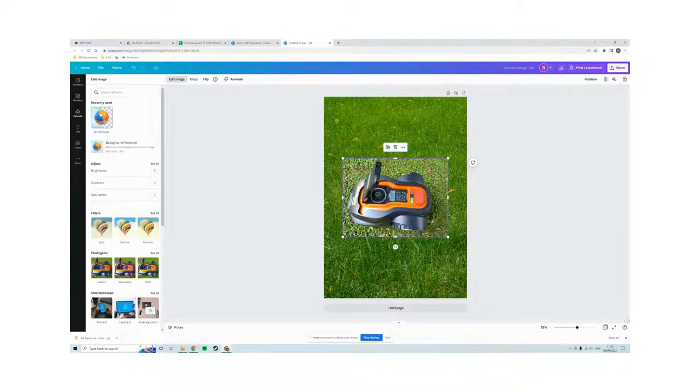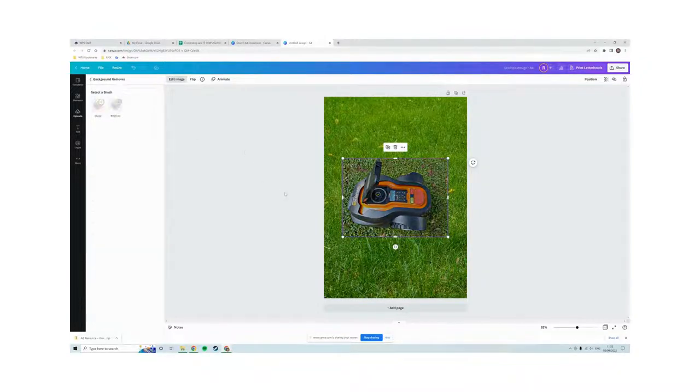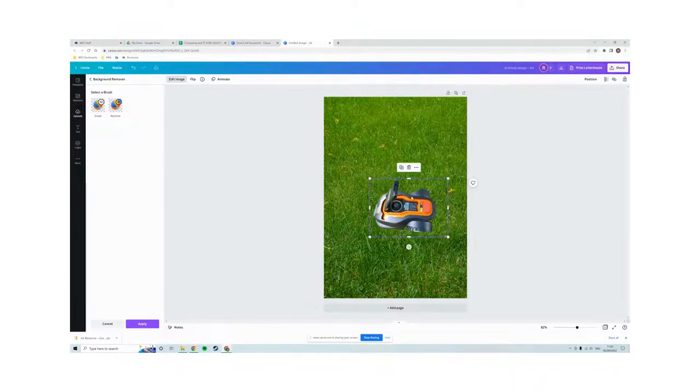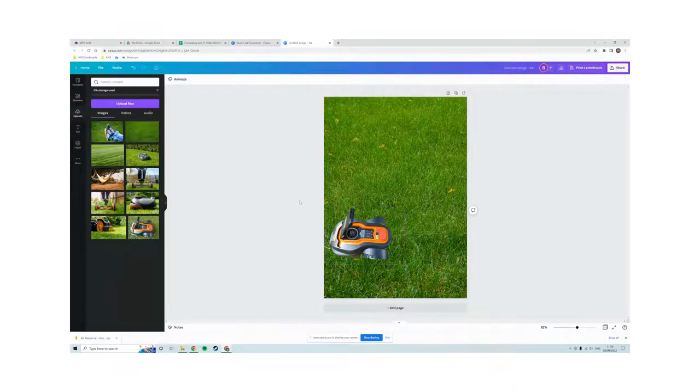I'm going to use background remover on my lawnmower picture. I'm just waiting for it to take effect. And you can see that what that's done is remove the grass background from my lawnmower picture. So my lawnmower is blending into the background that I chose for my poster. I'm just going to make it a bit smaller and move it, I'm going to probably have it there because I want to leave space for my logo that I'm going to add later on.